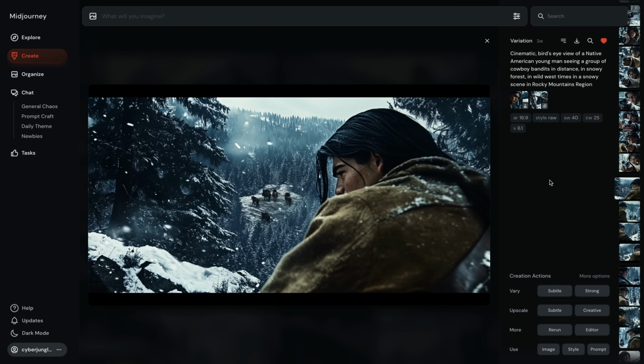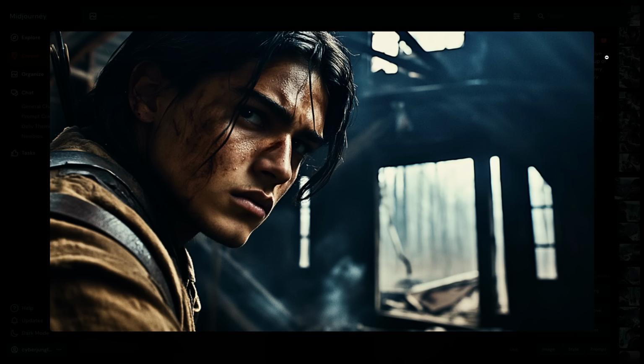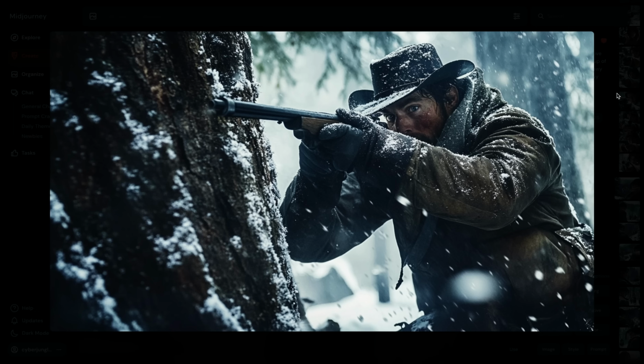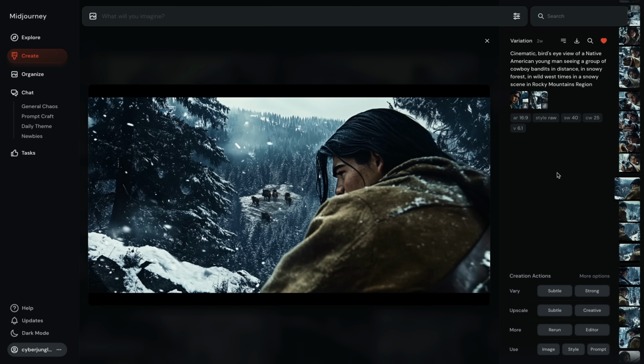Here's another example. Cinematic bird's eye view of a Native American young man seeing a group of cowboy bandits in distance in snowy forest in Wild West times, Rocky Mountains region. Same thing again, I use my character reference and I use my style reference. But one thing you will notice, which is important, I also started to use style weight and character weight.